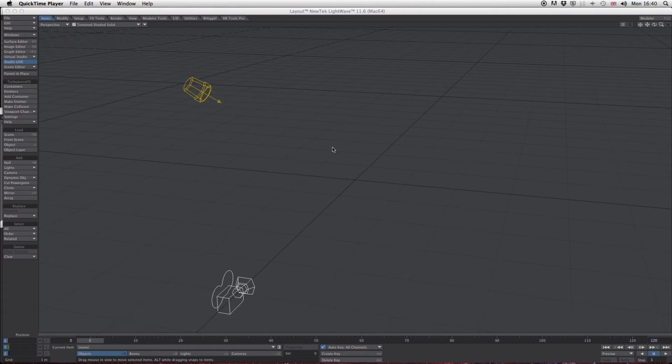Okay, well, I've started here with a completely blank Lightwave scene just to make things nice and straightforward to demonstrate what we're actually going to do. One of the problems we have in Lightwave when we're doing nodal animation is we don't actually have any sort of global variables.